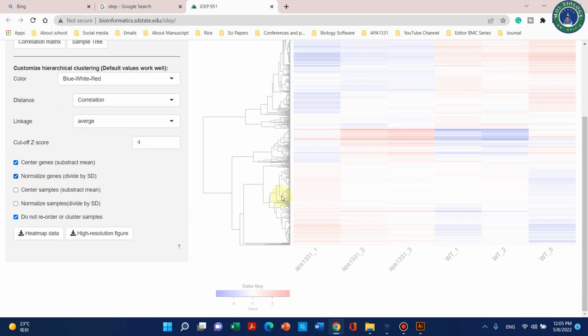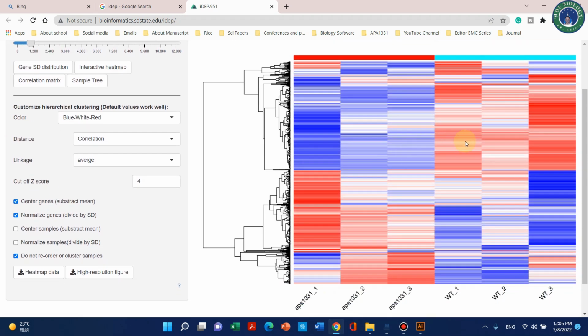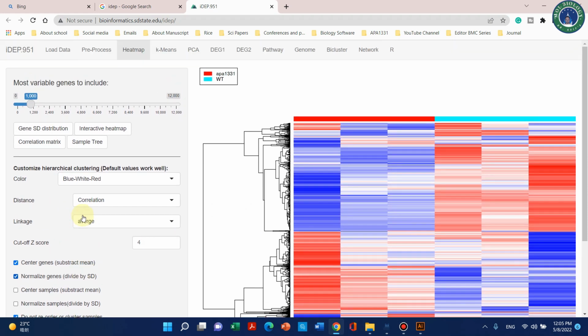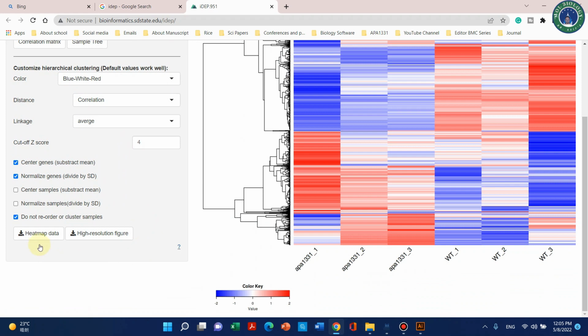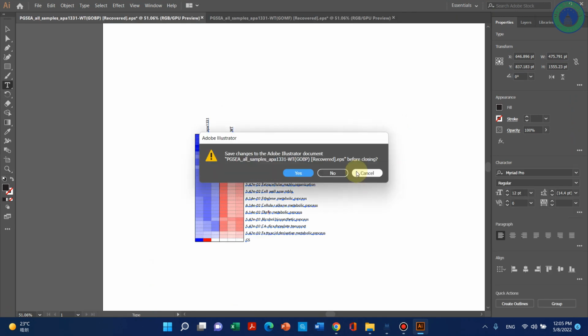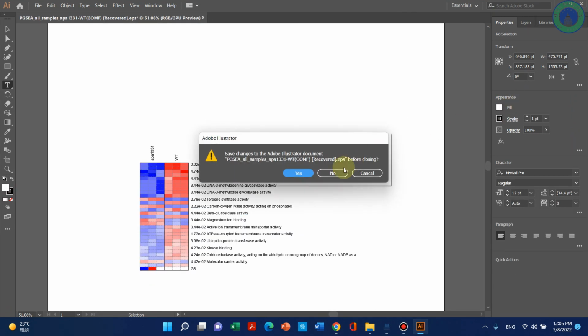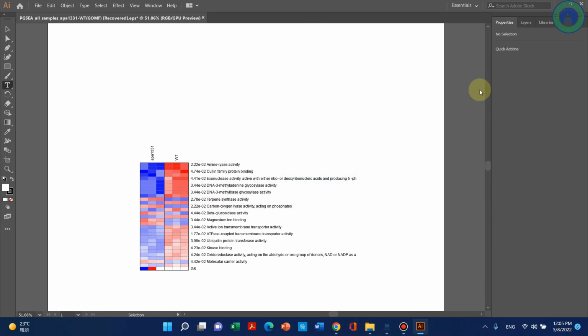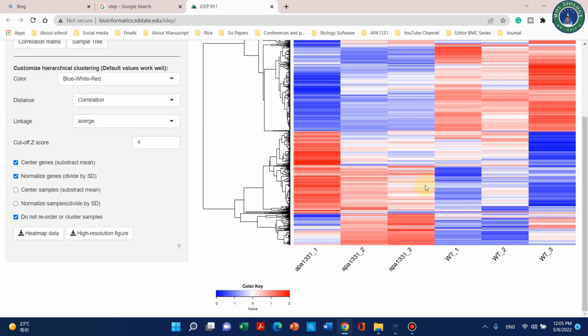So when you click on this, you will see the colors have been improved, but now it is the normalized gene expression. So in this way, like previously, you can download the Excel file, and using this you can download the high resolution figure, which will open in Adobe Illustrator, which you can later save in the form of 300 or 600 dpi photos.